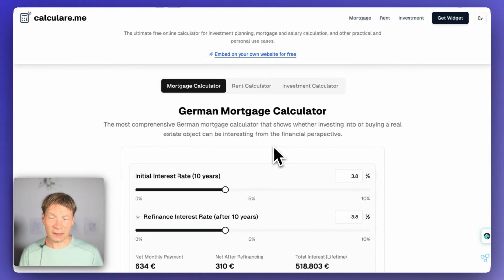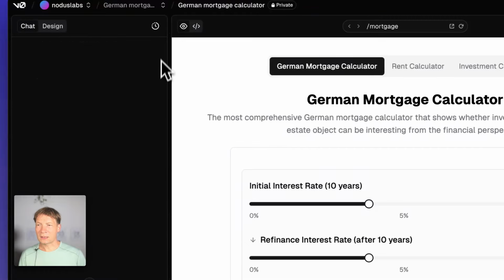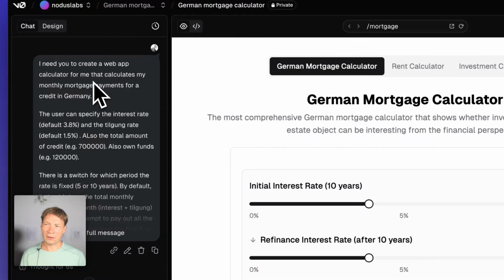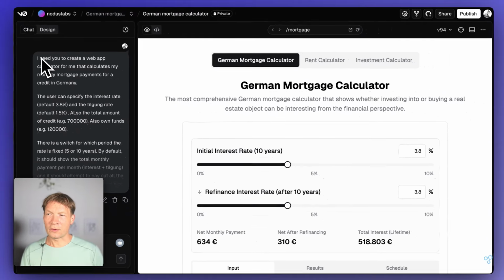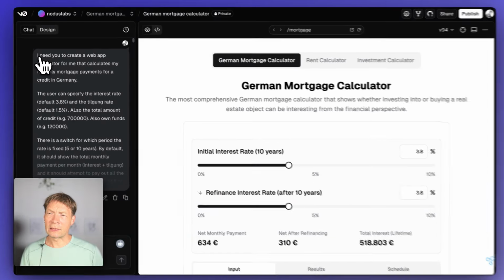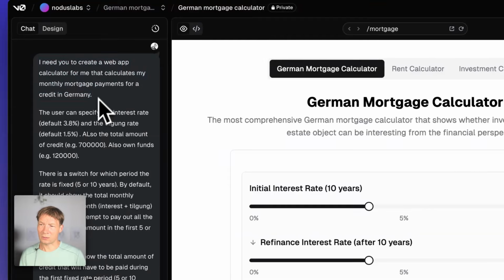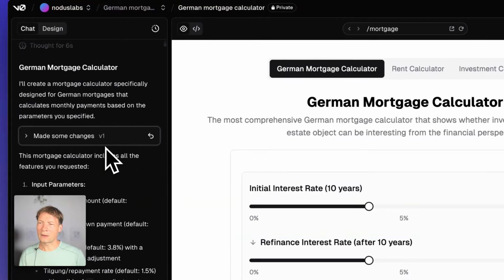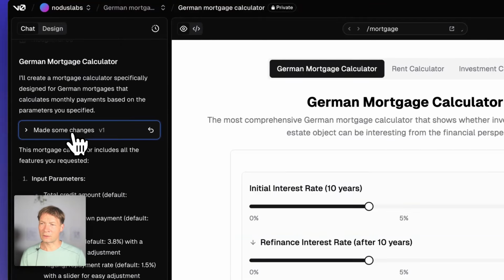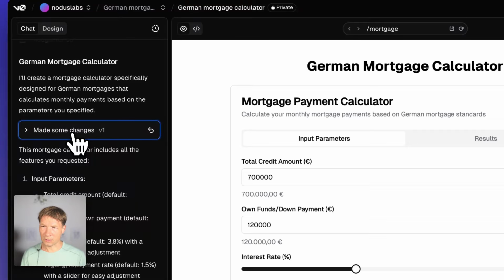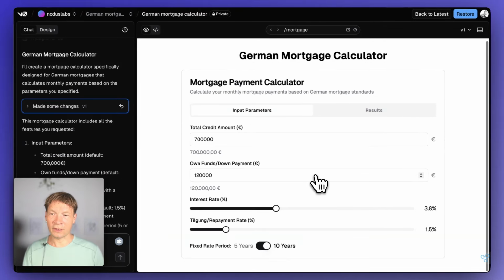So let's begin. First of all, inside V0, I'm going to show you how I usually start. For this app, I actually wrote, I need you to create a web app calculator for me that calculates my monthly mortgage payments for a credit in Germany. So basically I described what I wanted, and then it gave me the first version. I'm going to click on it so you can see how the first version looked. Right, so that's actually what it gave just from the first prompt.